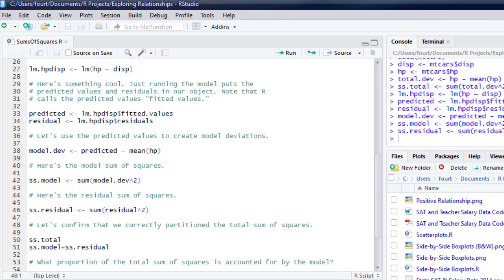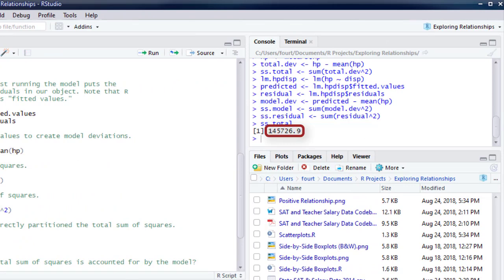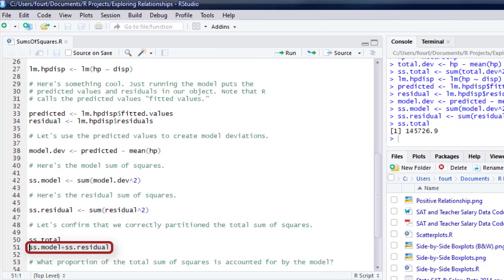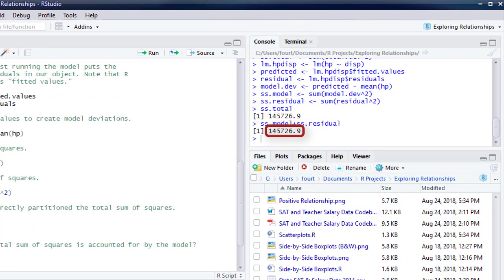Now, if we've done this correctly, the total sum of squares should equal the value that we get if we add the sum of squares for the model and the sum of squares residual. Here's the total sum of squares. Now let's add the sum of squares for the model and sum of squares residual. Good news! They match.